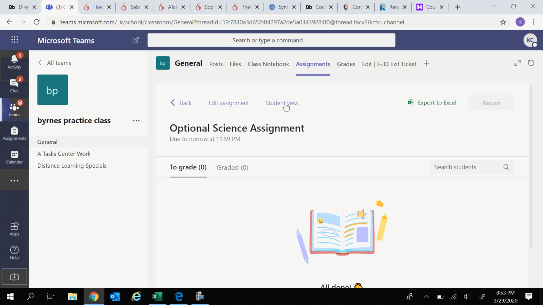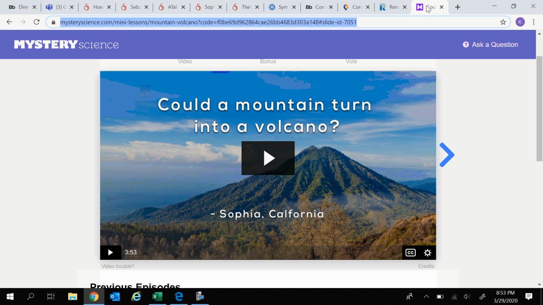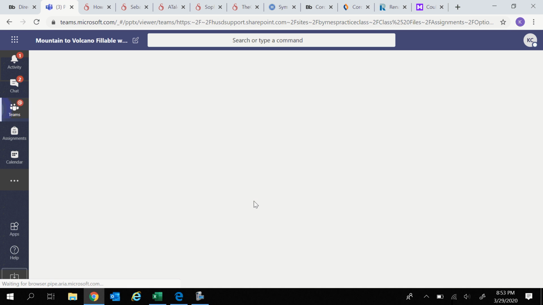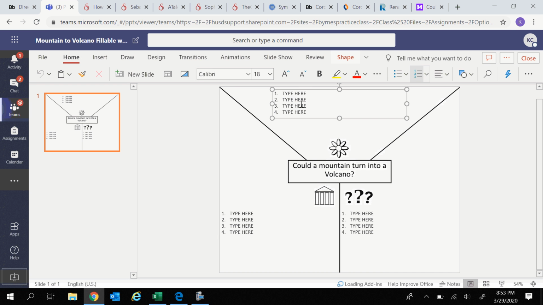And in that assignment, let's look at it from a student view, they'll have some directions, which will be to view a mystery science presentation, and it's linked below, and then complete the fillable worksheet. So they'll go to the link attached here. It'll bring them to this page, and they'll watch this presentation about 10 minutes long. They are very familiar with mystery science, so this should also be easy for them to access. When they're finished viewing the presentation, they can click on this fillable worksheet I created right here. So students can actually just type in their answers right here.